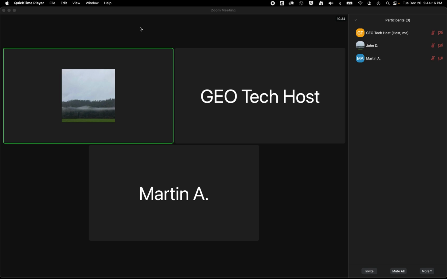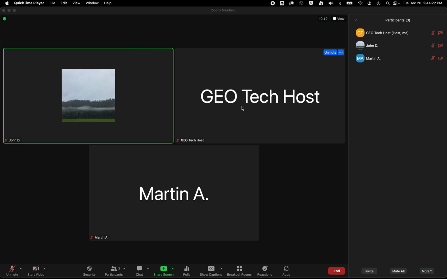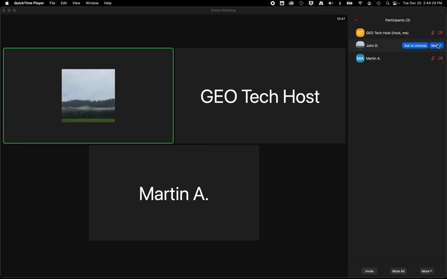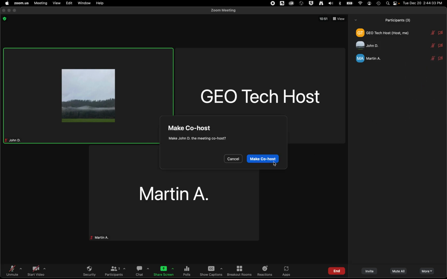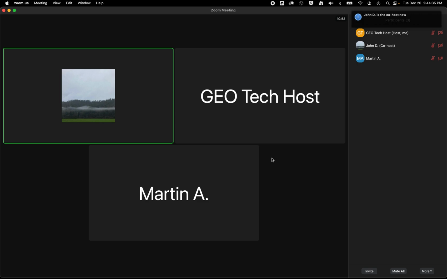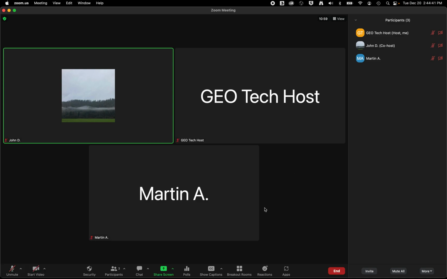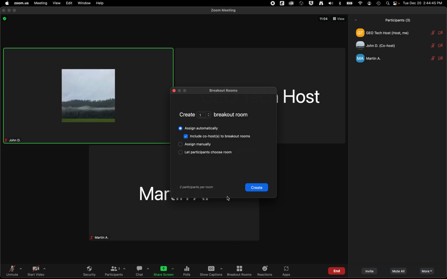Okay, I'm going to demonstrate how to start a breakout room as the host. I'm currently the host. I am going to go ahead and give John D co-host as well. And I think I'll just leave Martin as a member participating in the meeting. And so I'm going to go to breakout room down below there.